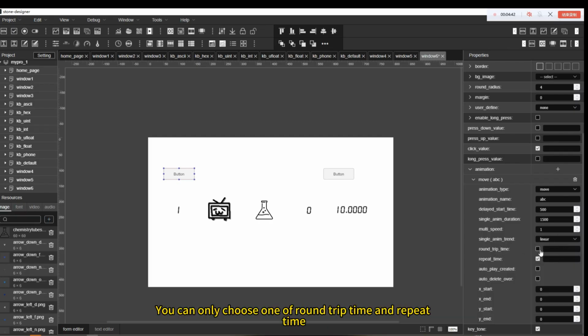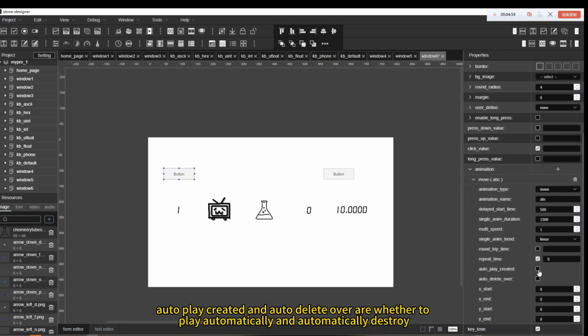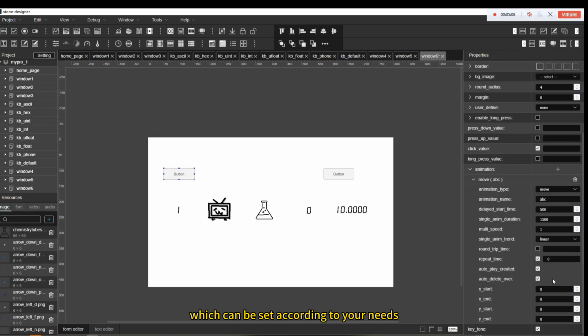You can only choose one of round trip time and repeat time, and the value behind represents the number of times. If you want to play forever, you can set it to 0. Autoplay and auto-delete refer to whether to play automatically and automatically destroy, which can be set according to your needs.